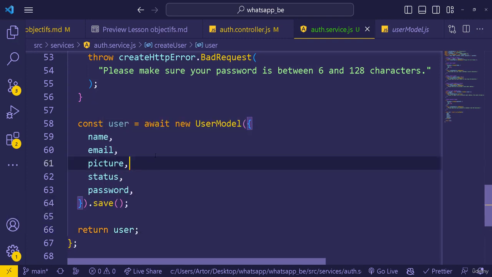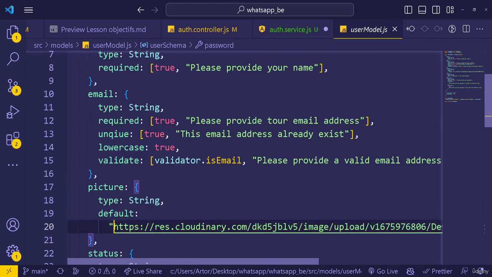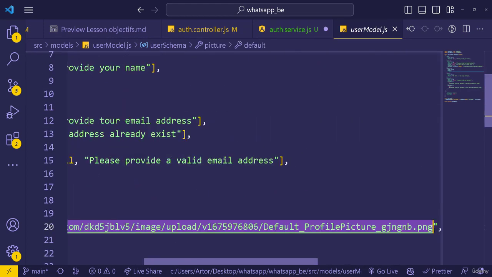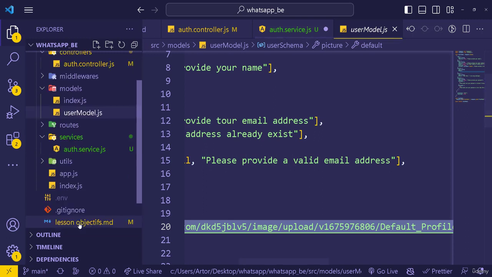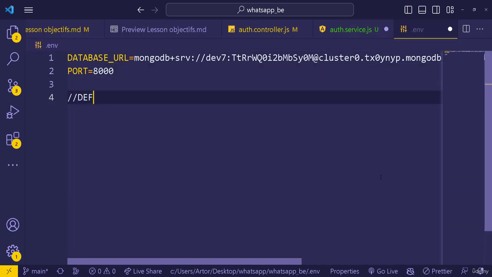Okay, so if we want to actually do that, we have to check if we didn't provide any picture. So for example, this is going to be the picture, but if we didn't provide it, it should be something by default. So I'm going to go back to my user model. We already have this link for this default picture. So I can go back to my env file, and I will create some default data, right?